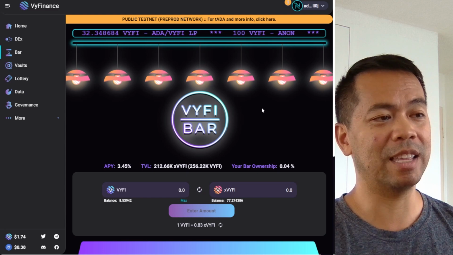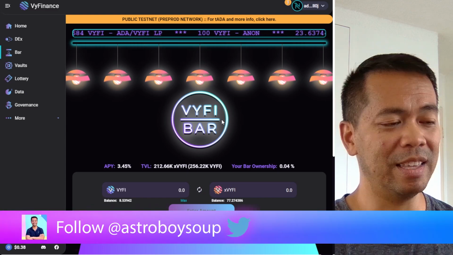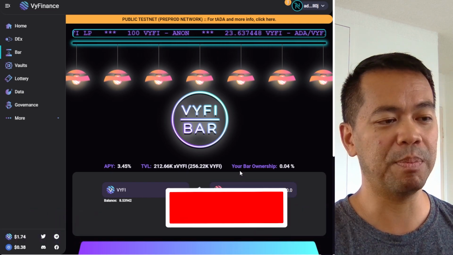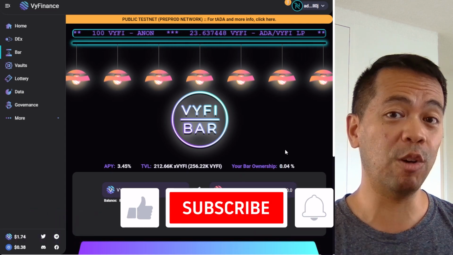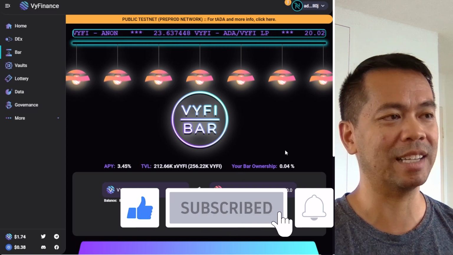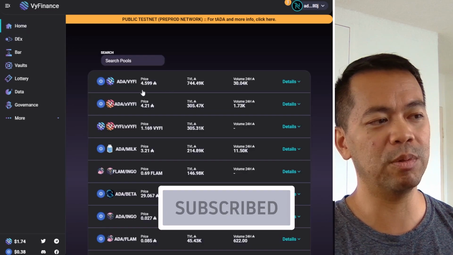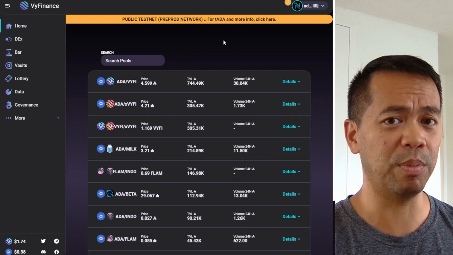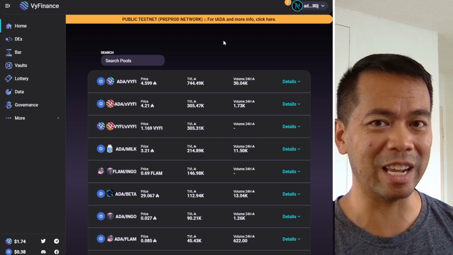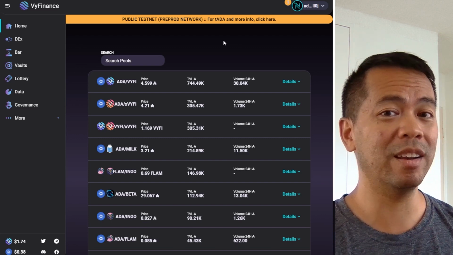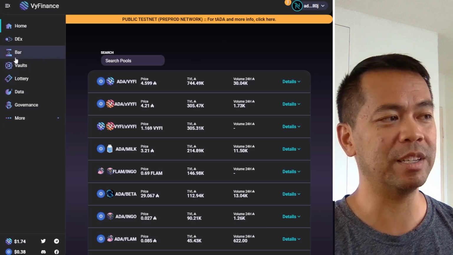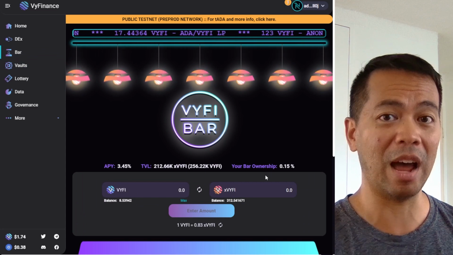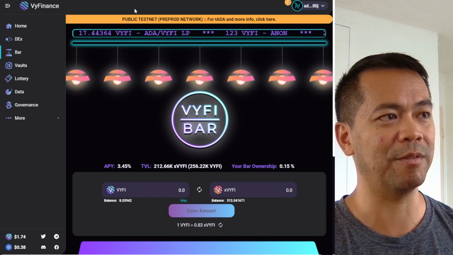Now, one of the really cool things that they're launching is the VyFi Bar. This is a way that you can stake your VyFinance tokens to the bar, have part ownership of the bar, and the bar itself collects fees across the entire DEX. So any of these various liquidity pools here, based on the fees, each one of these pools, I believe, has a fee of 0.3%, and 0.1% of that portion gets routed to the bar itself, and all the owners of the bar get part of that portion of the rewards from the DEX.